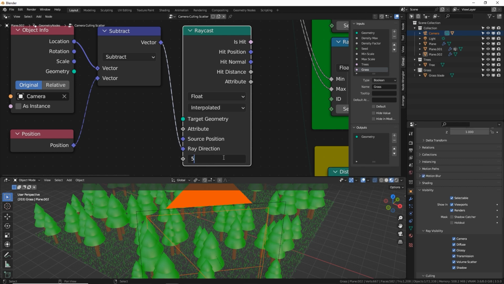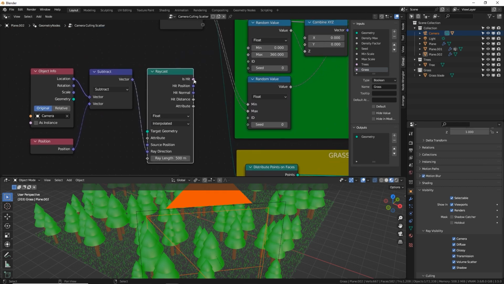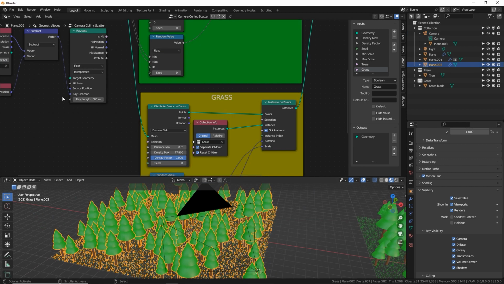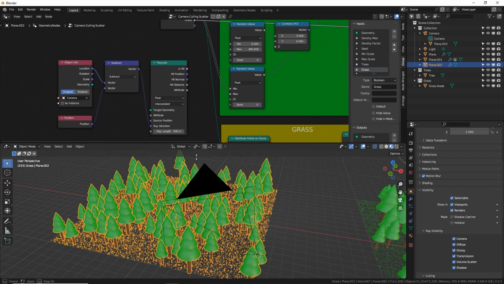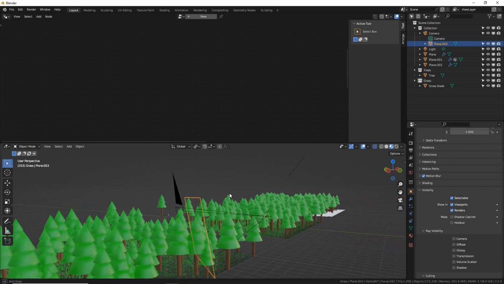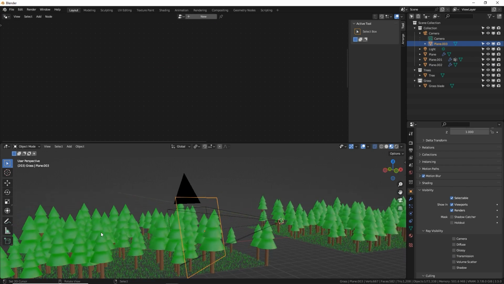I'm going to turn this one up to 500 and we'll play with that later to see what that does. Now, the only thing we care about here is the hit. Is hit. So is maybe the position of each tree, is it being hit by the rays of the camera. Oh, I forgot one thing. We do have to have one more node in here. I'm sorry, 5 nodes. I think you'll forgive me. That's not bad. We need to include this funny, mysterious plane into the geometry node setup.